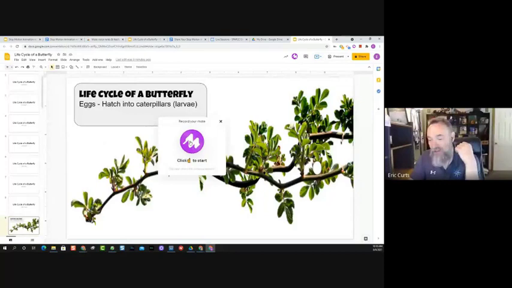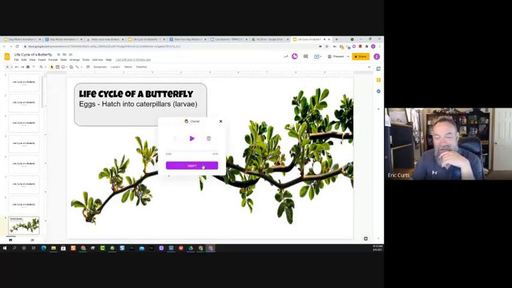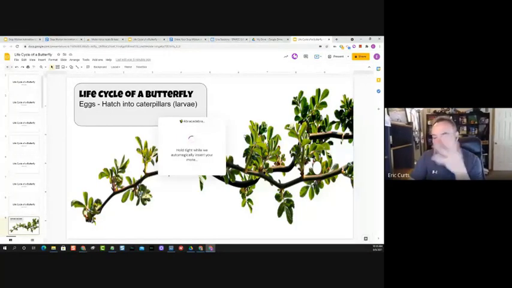First, the egg hatches into a caterpillar. Okay, we'll try it one more time. Hopefully it'll be happy this time. Sometimes I've noticed that on occasion it'll get hung up. And if that happens, no biggie. Just re-record it. And there it is.